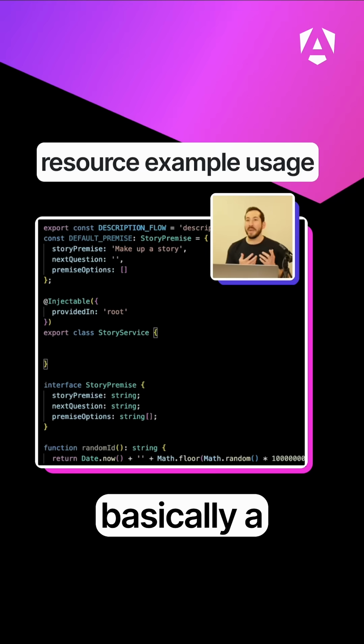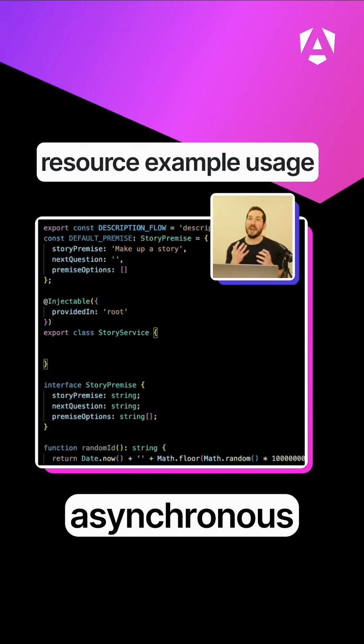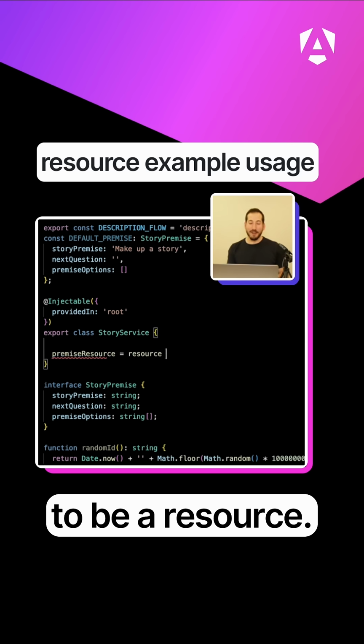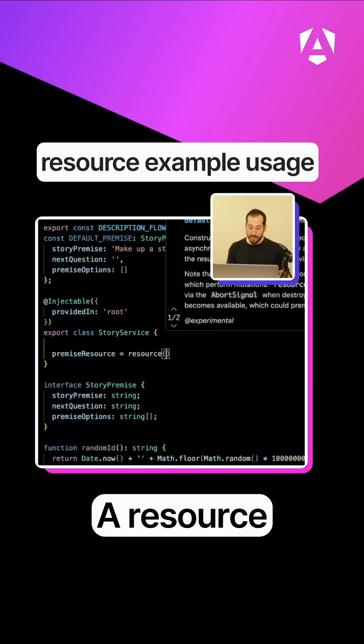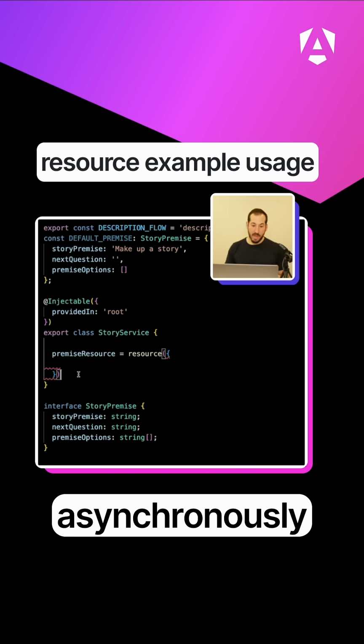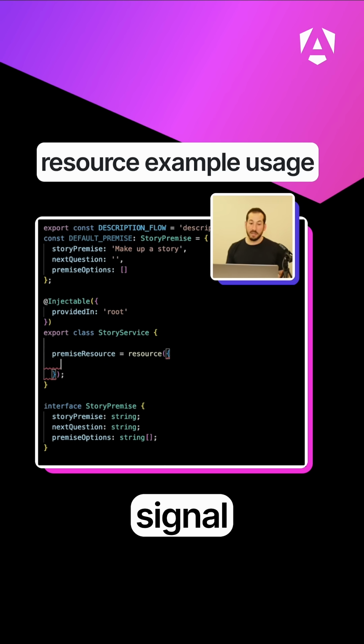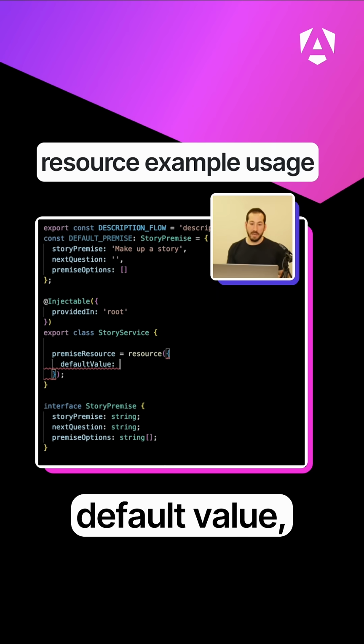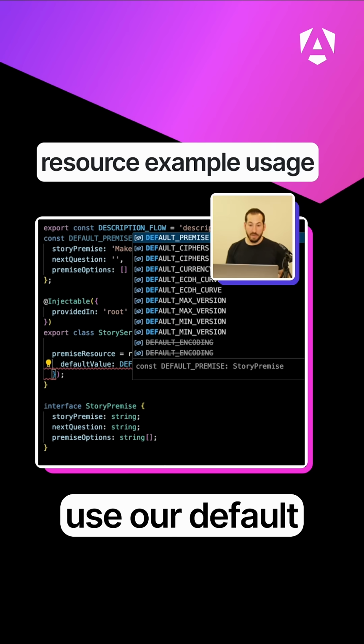A resource is basically a container for asynchronous data. It's going to have a premise resource, and that's going to be a resource. And a resource is a way to asynchronously fetch data in the signal architecture. There are a few different fields that we can use. Default value, and I'm going to use our default premise here.